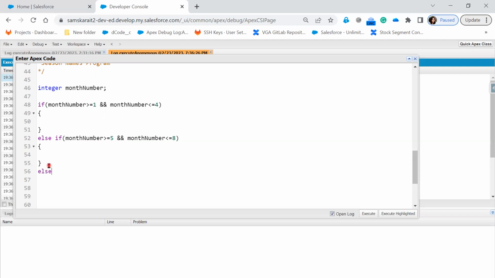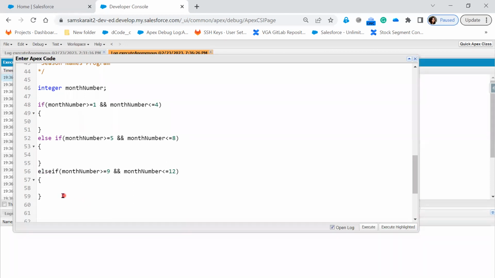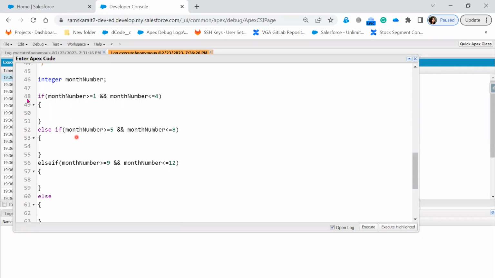Now another condition, else if month number greater than or equal to 9 and month number less than or equal to 12. Perfect. Are we done with all the conditions here? Else condition. So this is the else if format. Finally, I want to print with system.debug, I can say here invalid month number.